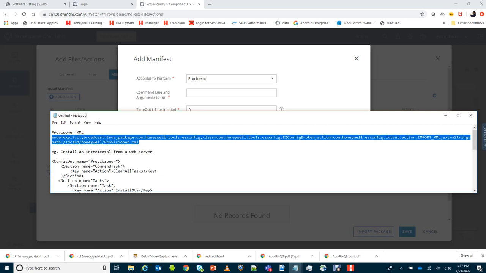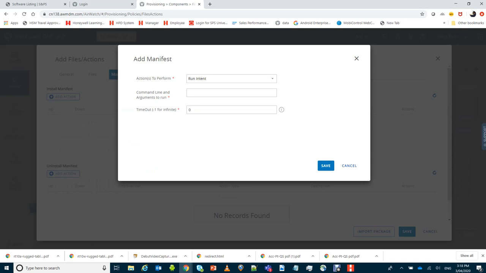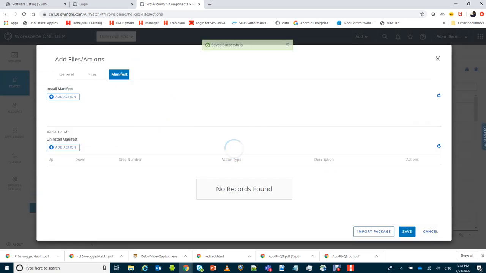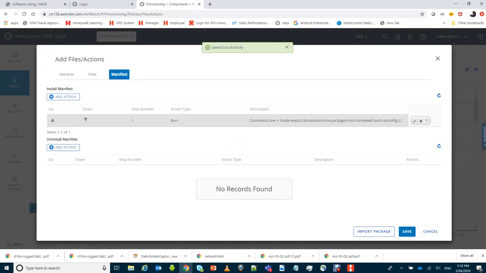But pretty much what it's doing is making some processes on the Honeywell device import the provisioning XML file, which is at sdcard Honeywell. It's going to import that and action it. So we literally just copy and paste it in this command line. And now we're done. You can see it's all there. And then we select Save.